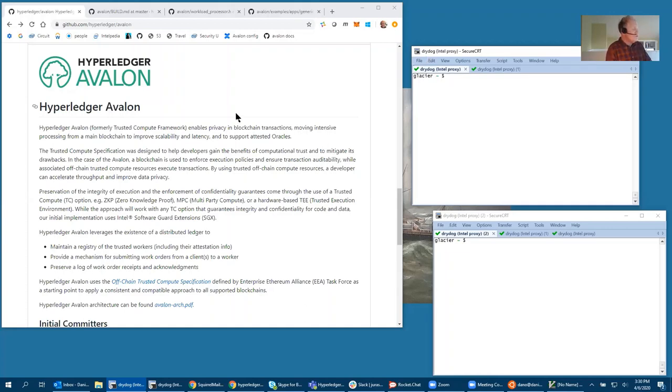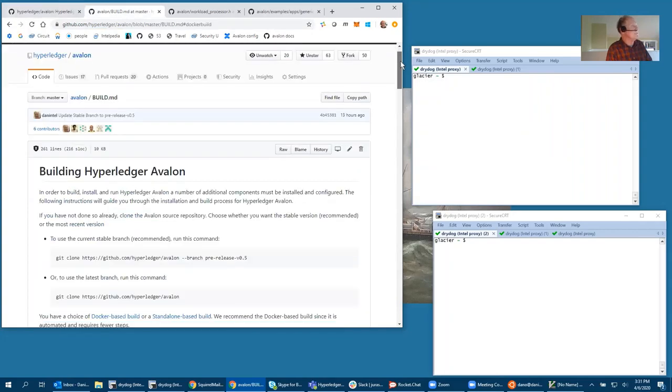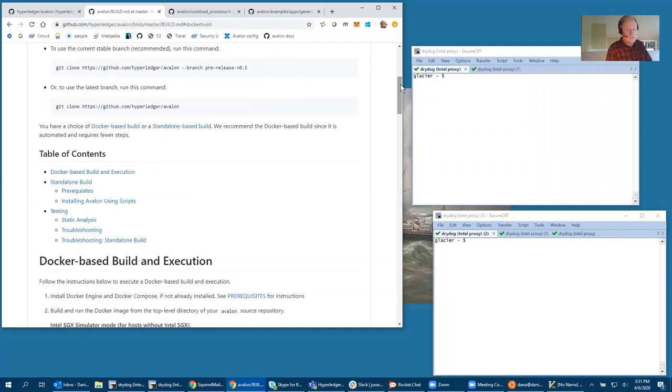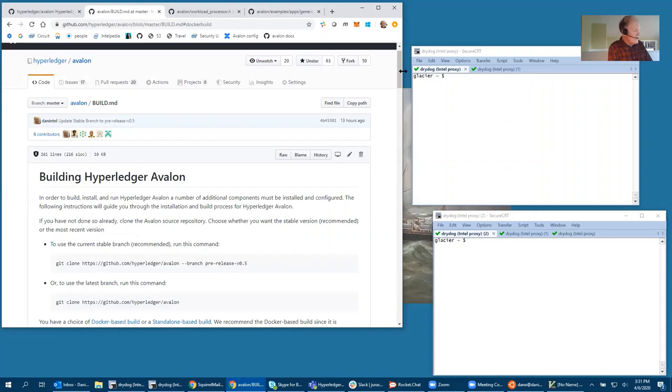To do this, you need to set up and have Avalon already installed. You could go to the source repository at github.com/hyperledger/avalon, and there are build instructions. You could build in standalone mode or with Docker. It's a lot easier to build with Docker, and that's what I recommend doing, at least for the first time, because there are a lot fewer steps involved. But this tutorial could be done either way. In this case, I'll show how to do it with Docker.